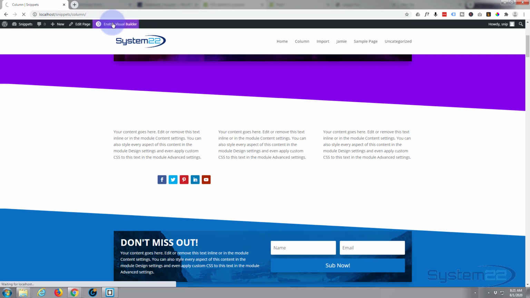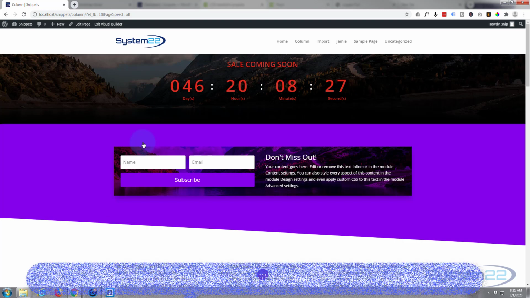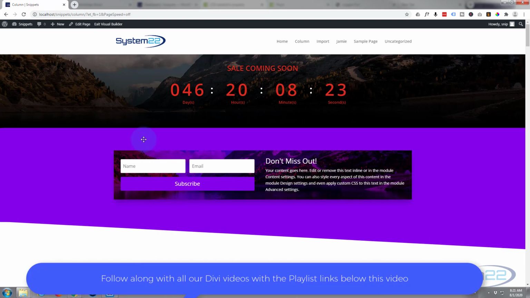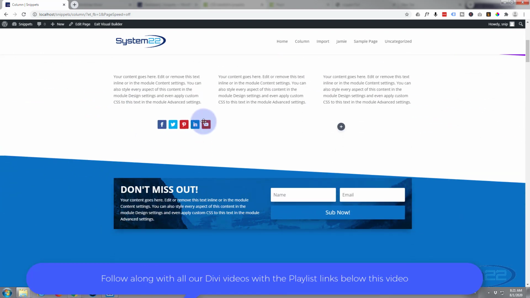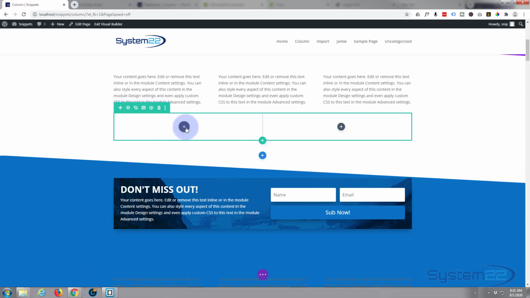Let's enable the Visual Builder. And let's go down to where we want to work. And I'll just delete this little module. I've got a row with 2 columns in it. I'm going to hit the little dark button to add a new module.